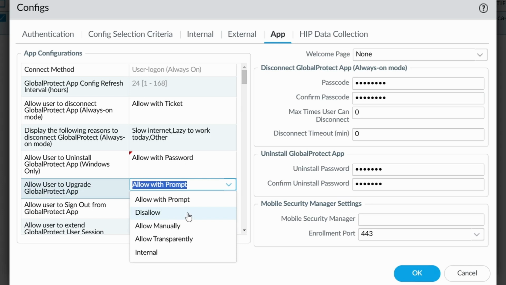The firewall has an installed version of the GlobalProtect client and the remote user also. So whenever the remote user connects, the firewall compares these two versions, the one that the firewall has and the one the user has. If the firewall has a newer one, it goes through this process. Should I allow? Should I do it automatically? We're going to go through each one of these.